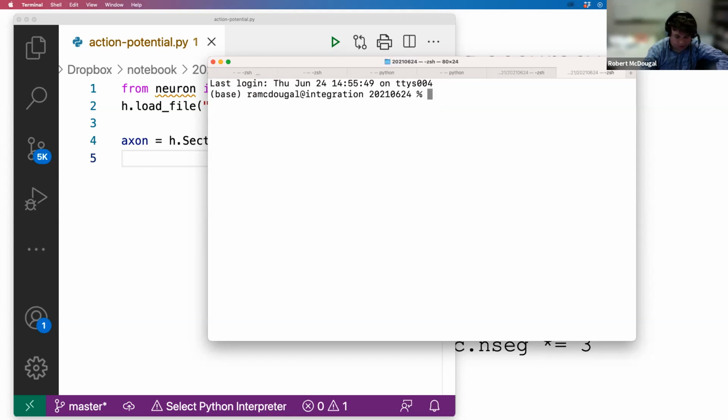So here we are. I'm in my folder. If I do an ls, I see it. What I can do right now is run Python. If I give it this -i flag, it makes it interactive, so it doesn't shut down when it's over. And I can run the action potential.py file.